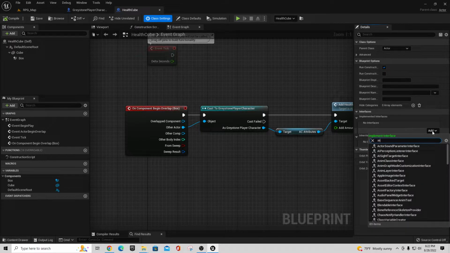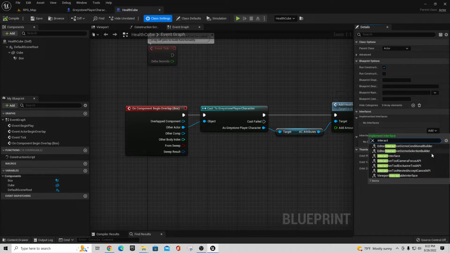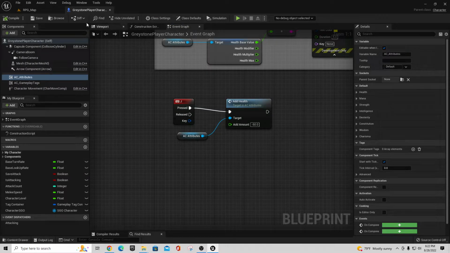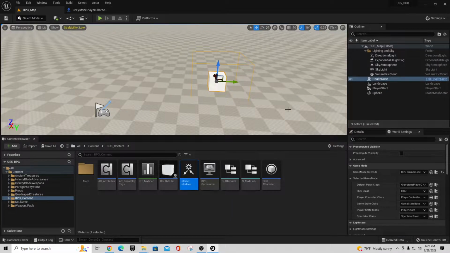And I can just type in interact. And there's going to be an interactable interface now. See, my interact interface shows up here. And if I put that on there, I'd be able to interact with this health cube. Now I already have a health cube where every time I bump into it, it does something. So I'm not going to do that. We're going to do this actually on the chest like we said earlier.